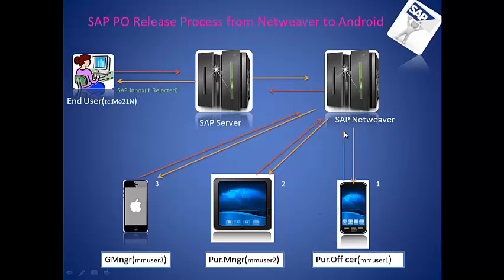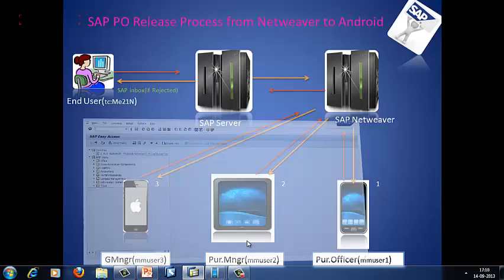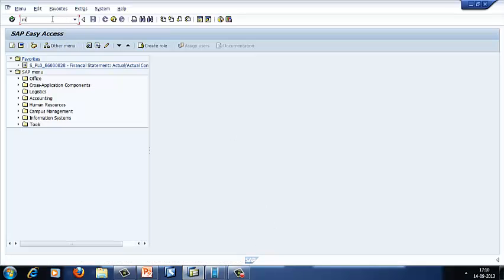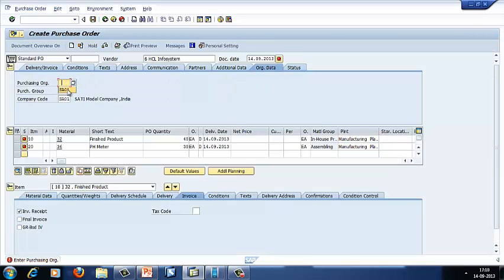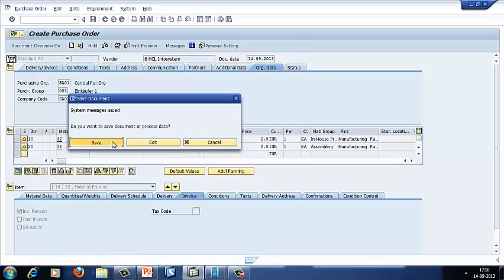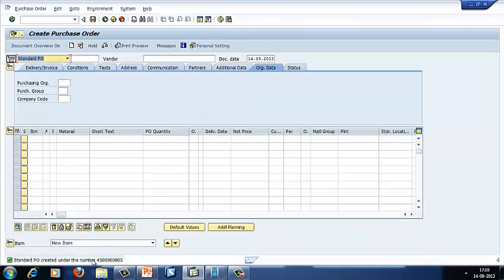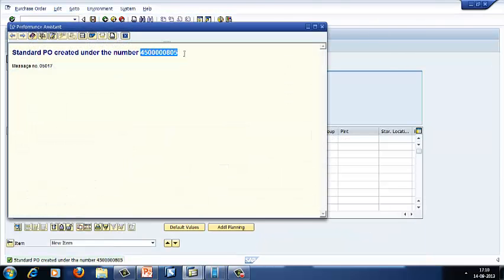So let us log into SAP. I have already logged into SAP. Let's go to transaction ME21N to create a PO. Just pass our required parameters. Save. You can see the PO number is generated and the PO is created. 450805 is the PO number.